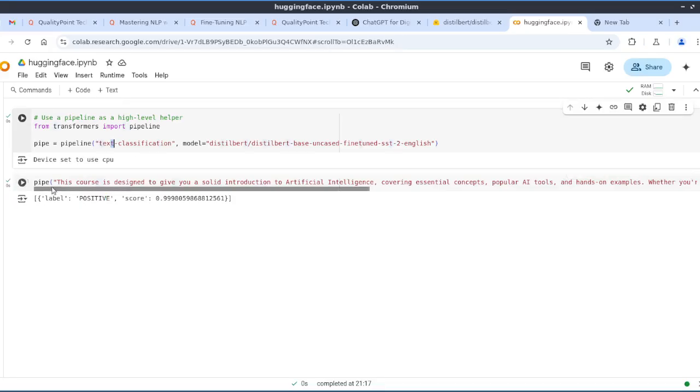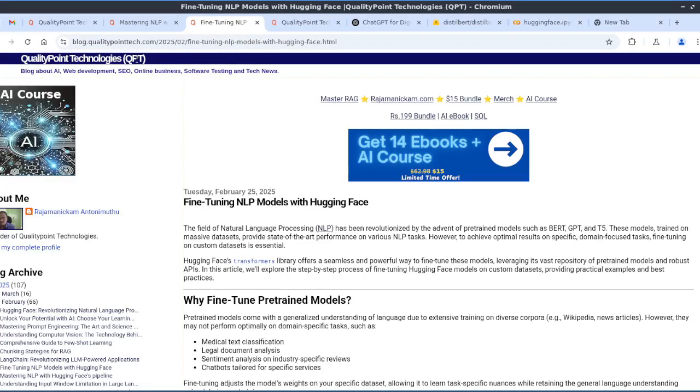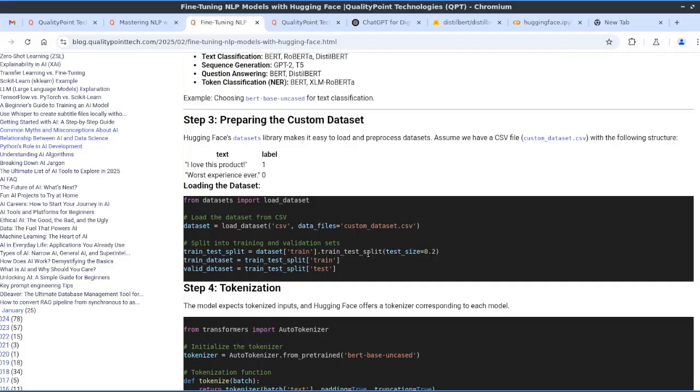That's it. Then we can start using that model. That much is easy. Similarly, we can do it for any model, for any purpose. I already listed something. Maybe we can go with this one.